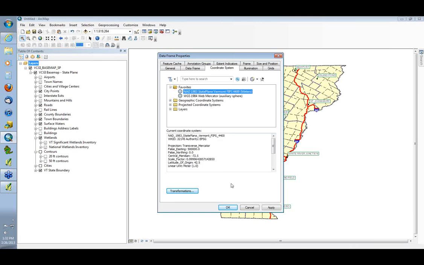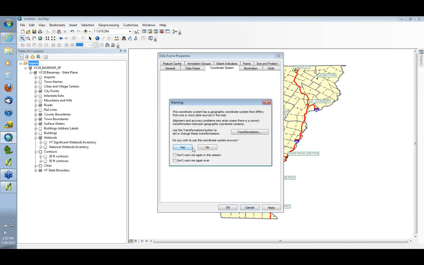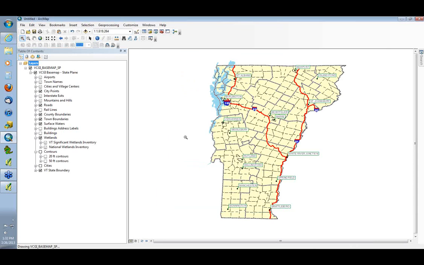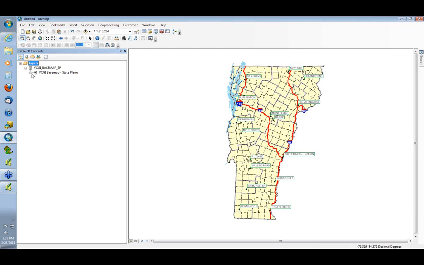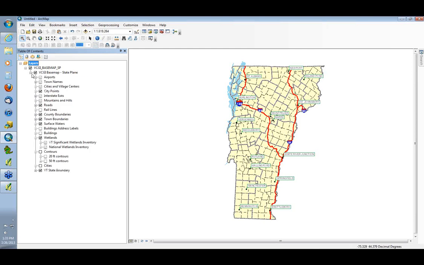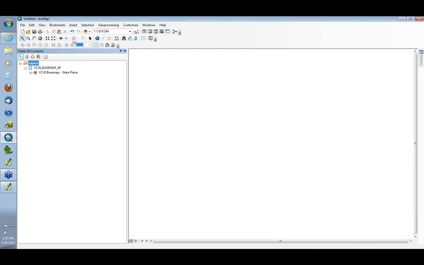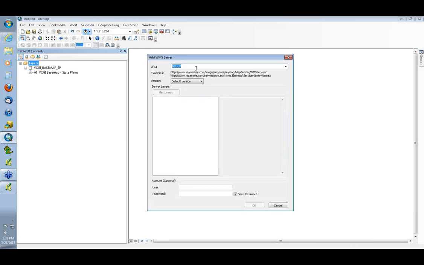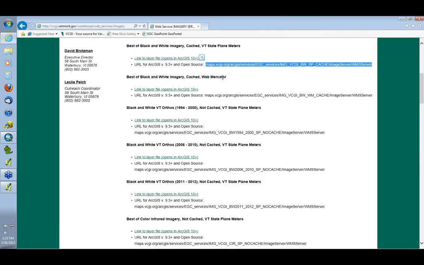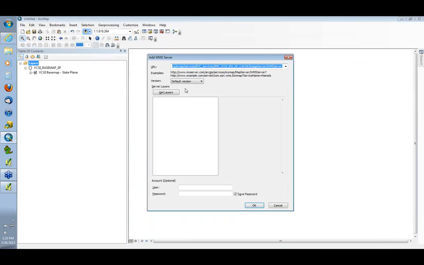But you can easily switch it right over if you prefer, and it'll change it to state plane. So it can respond to either and project the information on the fly. So what I wanted to show you here was how to add the imagery. So let's do that. I'm going to go back to Add WMS. I'm going to paste that which I had copied from right here. I'm pasting that in there.